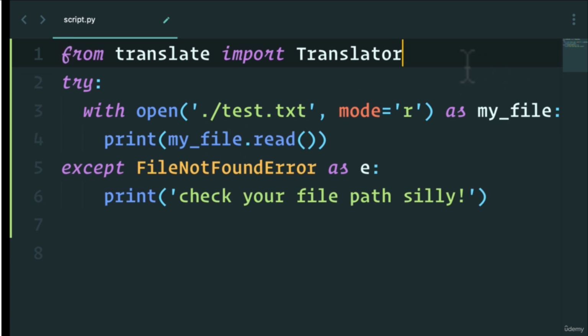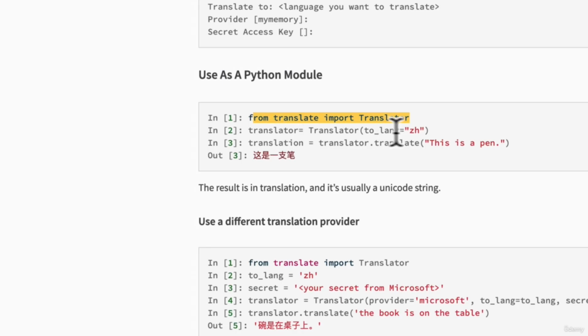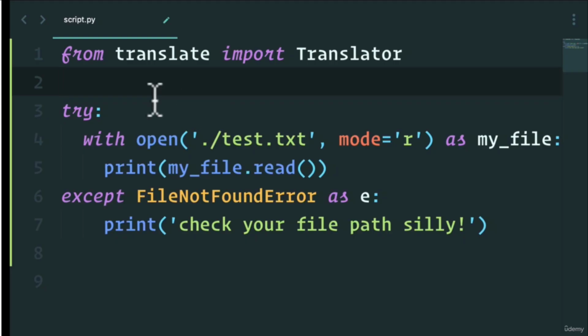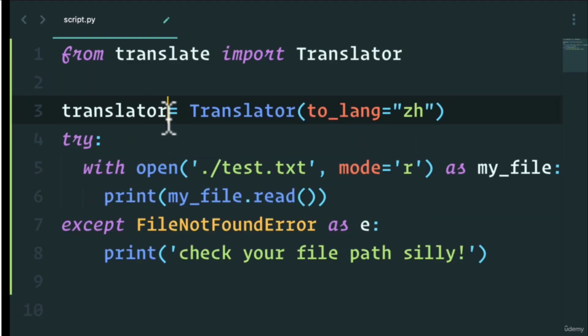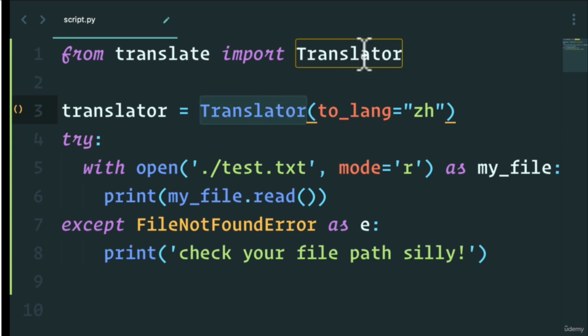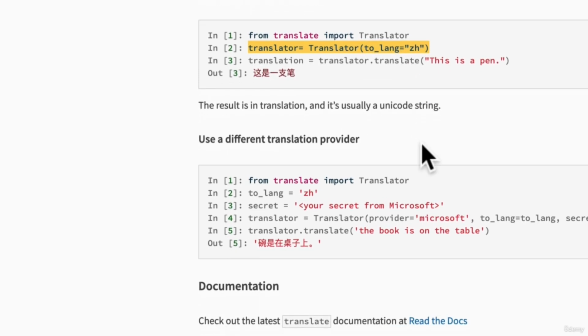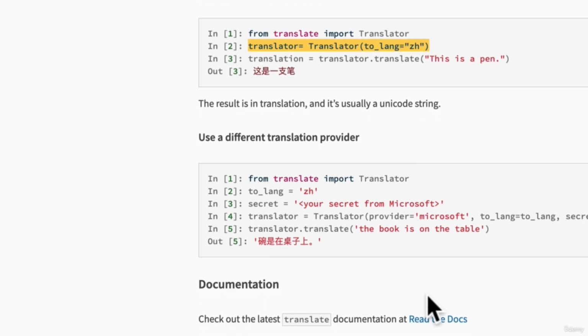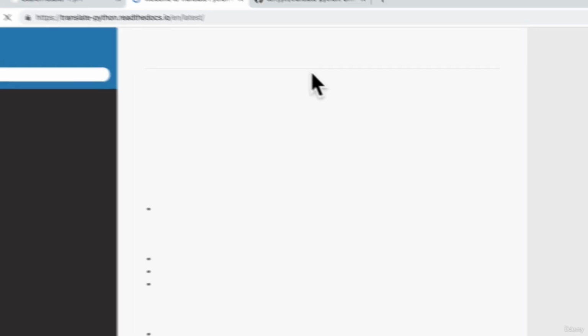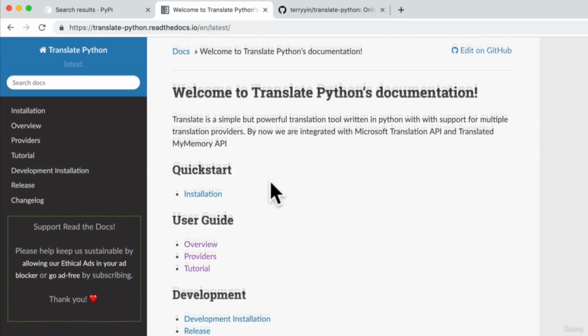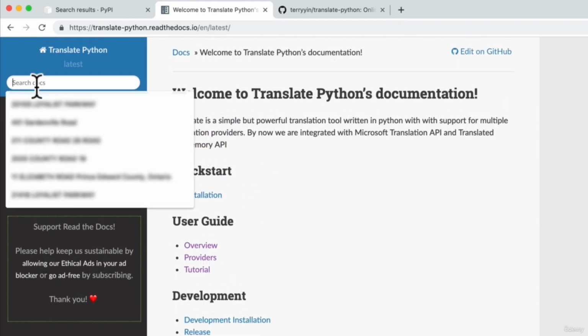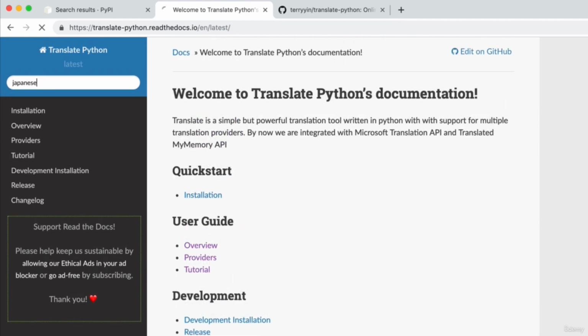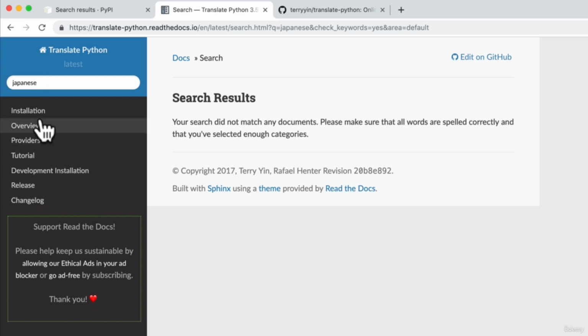All right, so now we have the translator, and we can use the translator like this. So we create the translator class, and we want to say to what language. All right, what languages are available? Let's go to the Read the Docs here for documentation and see if they have Japanese in here. Let's see. Search docs, Japanese. All right, that doesn't help us.